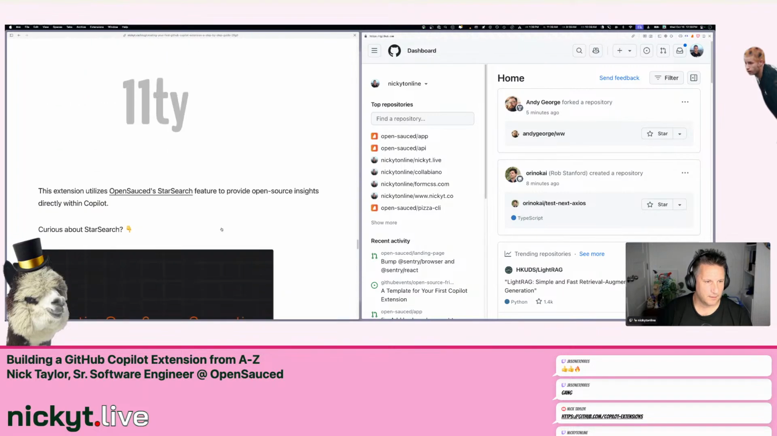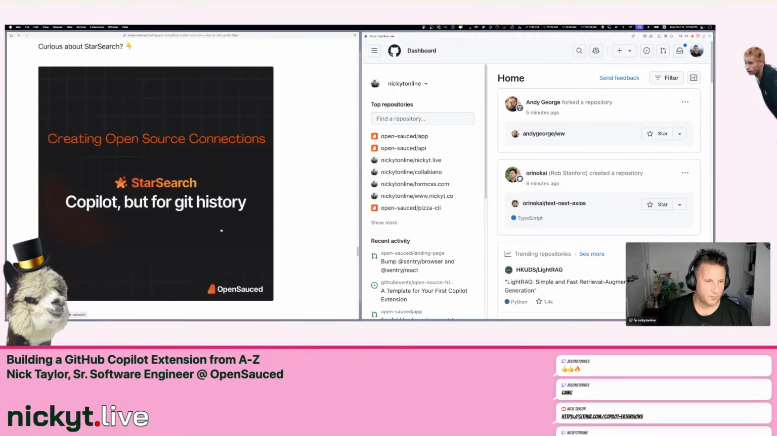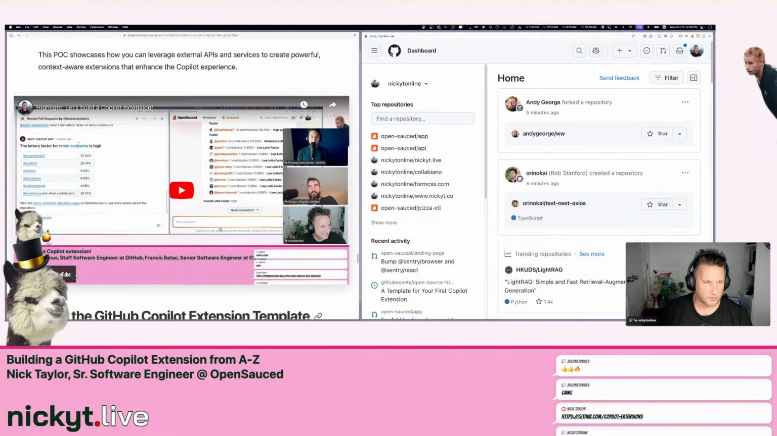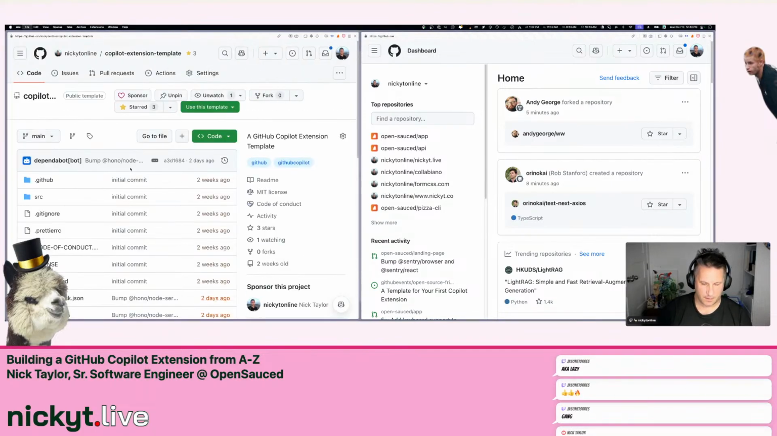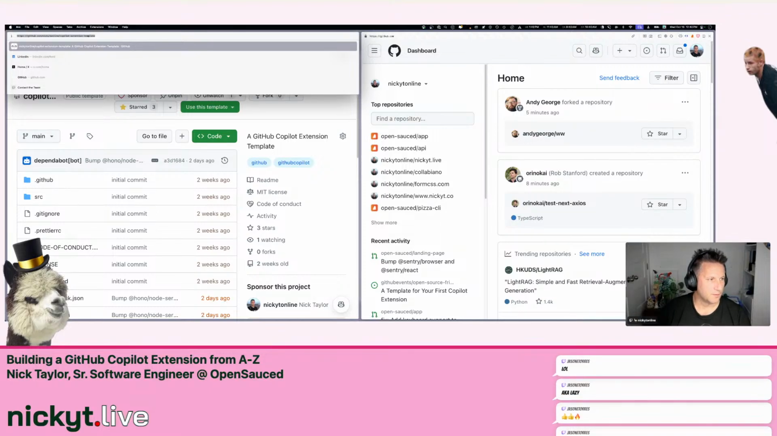Where did I link it? Okay, that's the real world example. That's the Star Search integration one. But okay, so here's the template. So I'll drop this in the chat. This is also in the blog post.